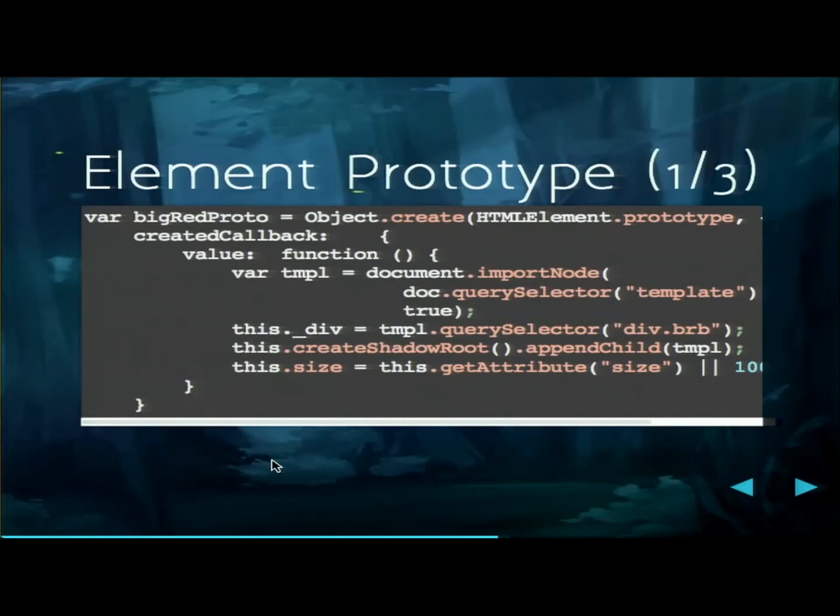And then, of course, you need some JavaScript, right? Because you're adding behavior. It's not magical. So you need some JavaScript. And how do you actually implement an element? Well, as everything in JavaScript, it has a prototype. And basically, you derive from the HTML element prototype itself.